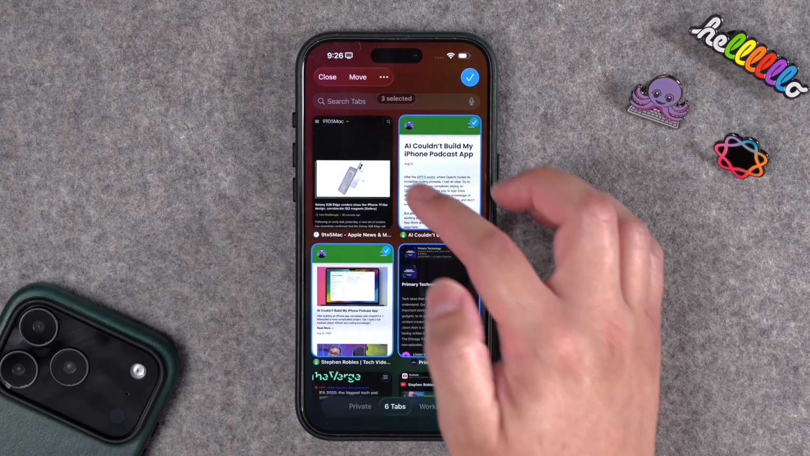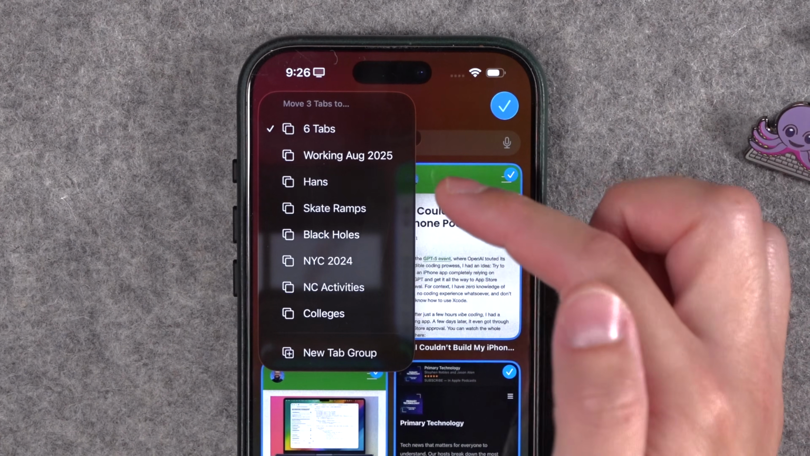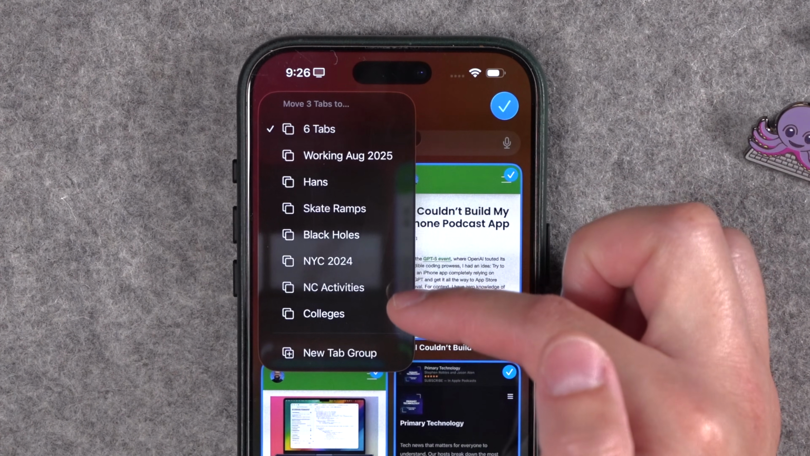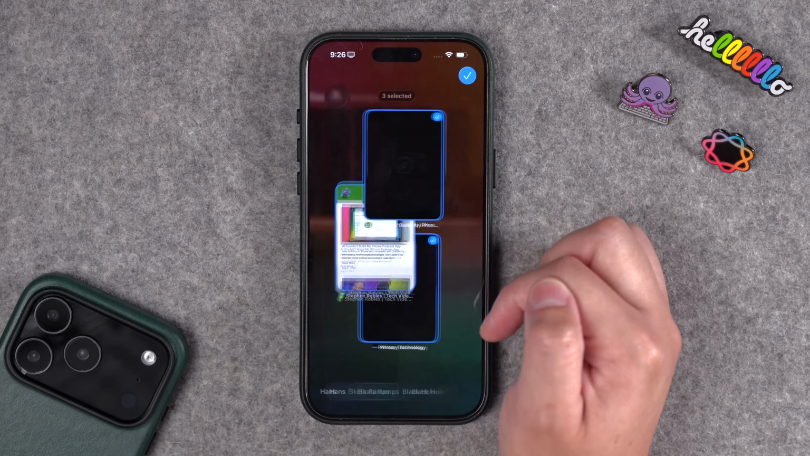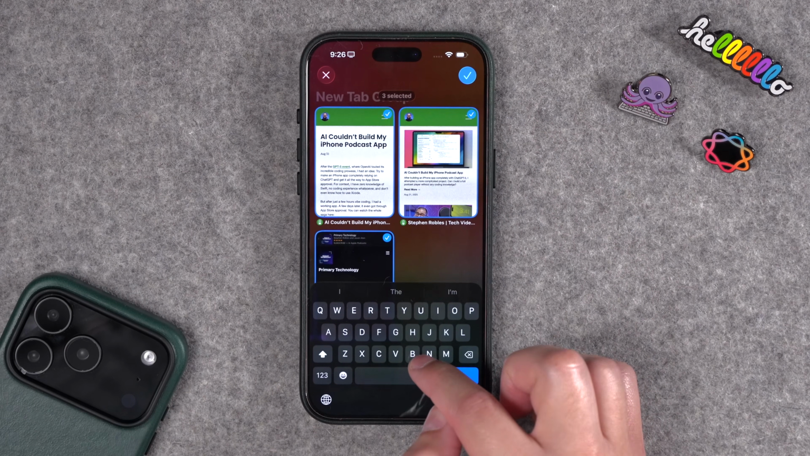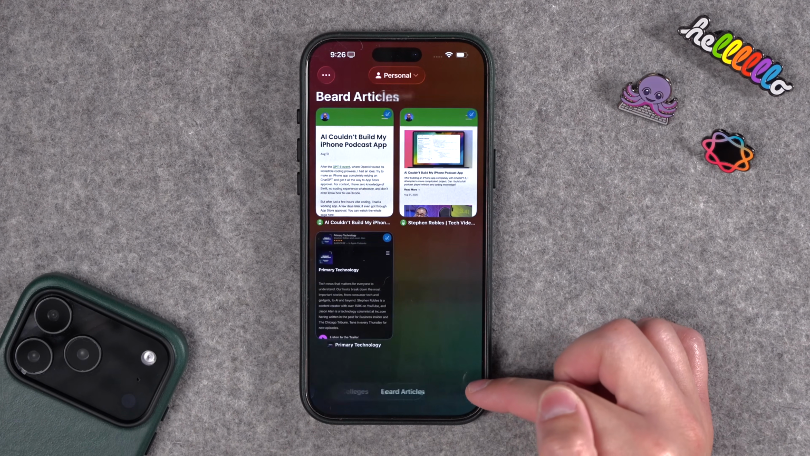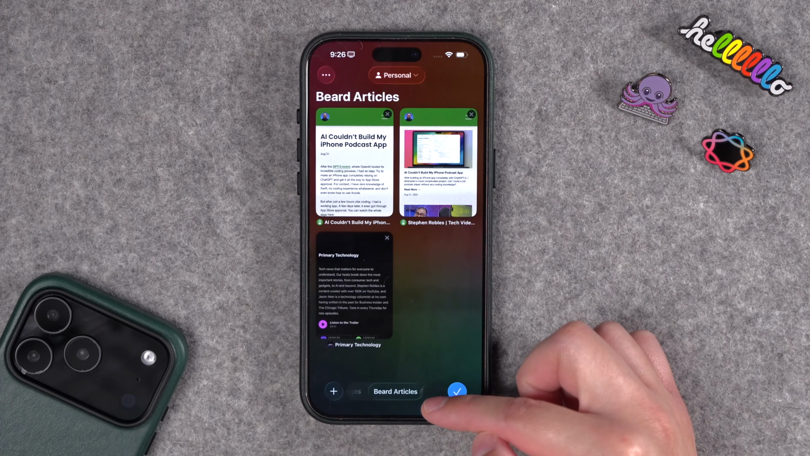And now with just those 3 tabs selected, I'm going to tap Move here at the top, and you'll see I can move them to a tab group that already exists, or I can create a new tab group with these 3 tabs. Let's create a new tab group. You'll see it's now moved them over, and now I have the option to title this. I'm going to call this tab group Beard Articles. And now those 3 tabs have moved to this new tab group called Beard Articles.